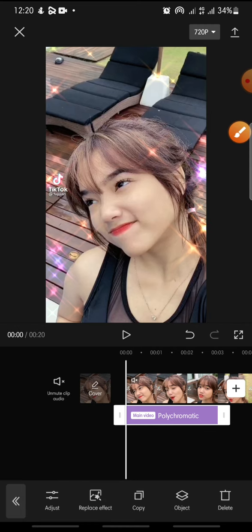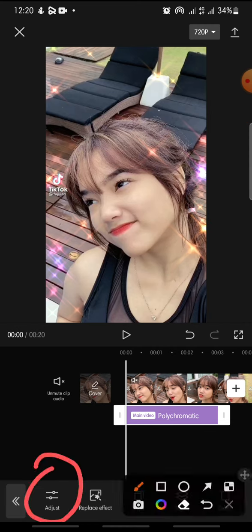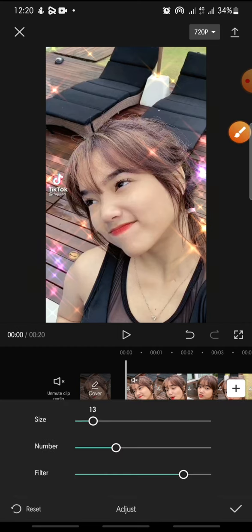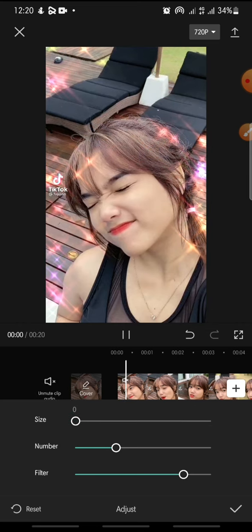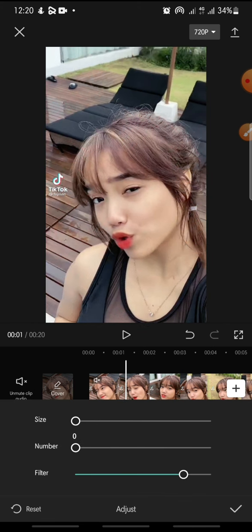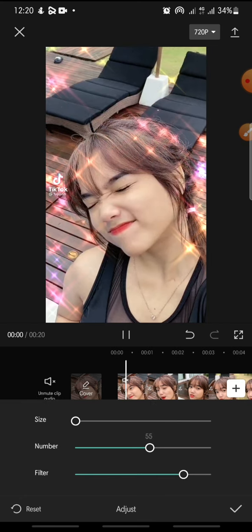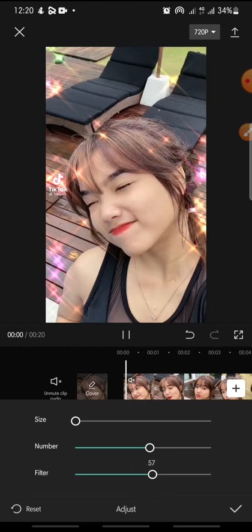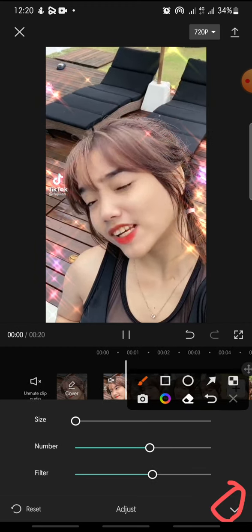After this, you can adjust the effect, so just click on the adjust at the bottom. And then you can adjust for the size, like this. And then you can adjust for the number. You can adjust for the filter. And after this, you can click check icon at the bottom.